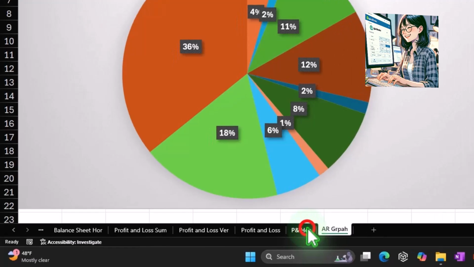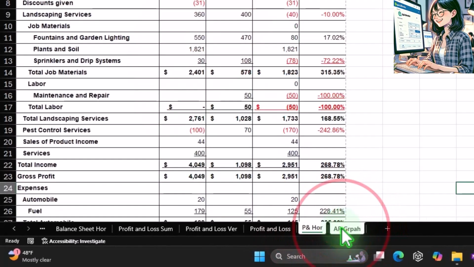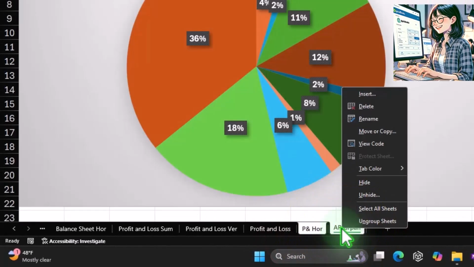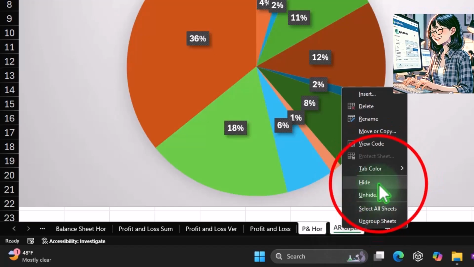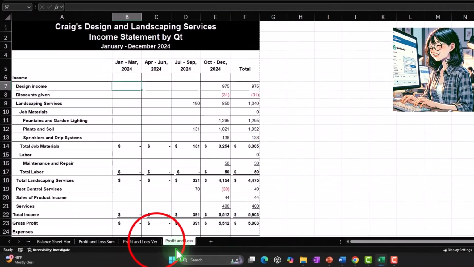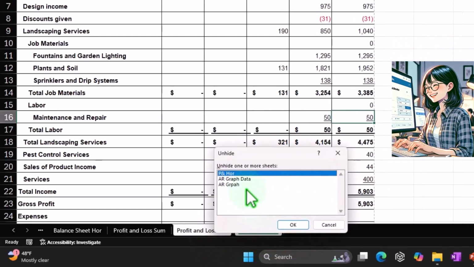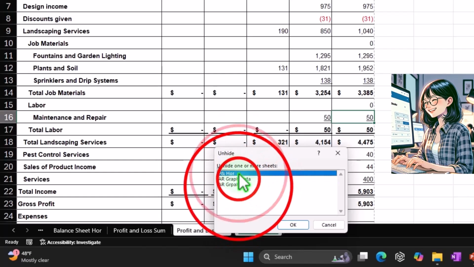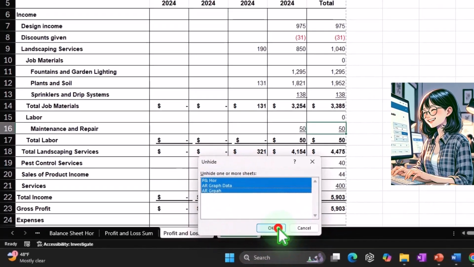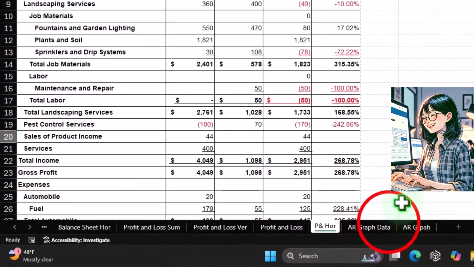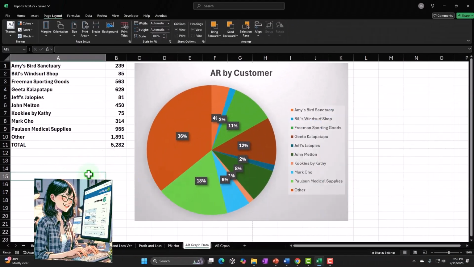If you want to unhide, I'm going to hold down Control, select these two, right click, and then unhide. Oh, wait, I hid them again. Let's unhide. Unhide all of them. Can I select all of them? There we go. I'm holding down Shift. Okay, so there we have them. Now they're back. All right, that's the general idea.